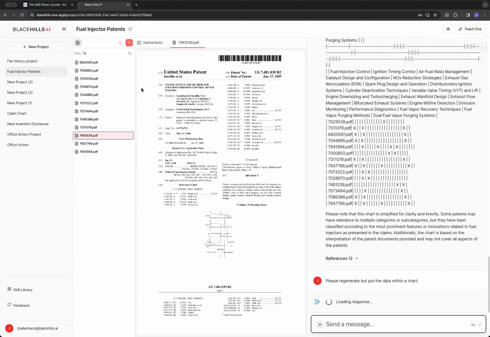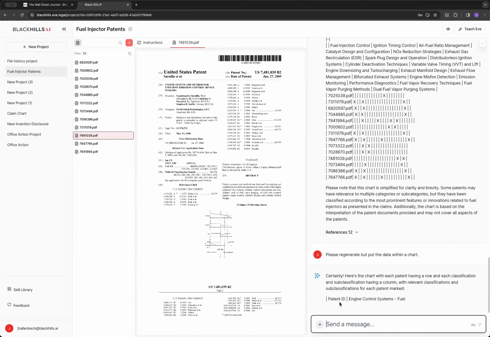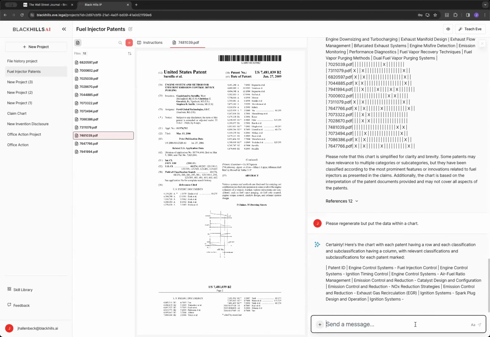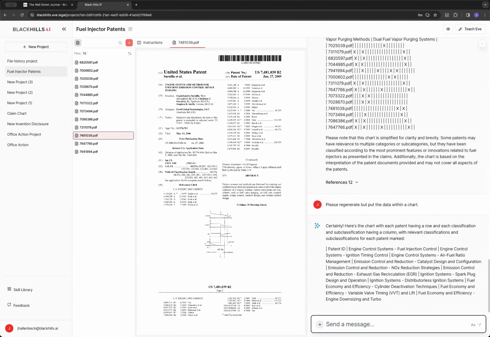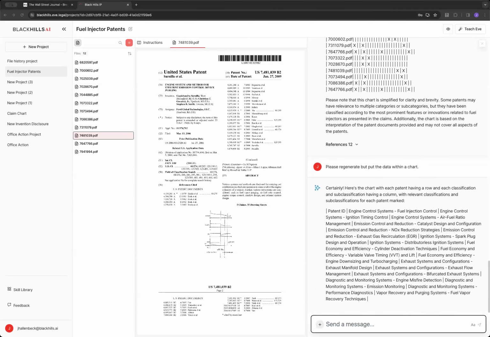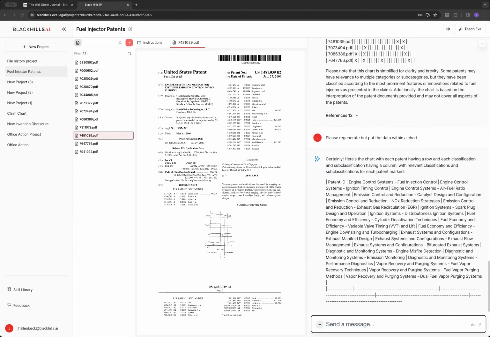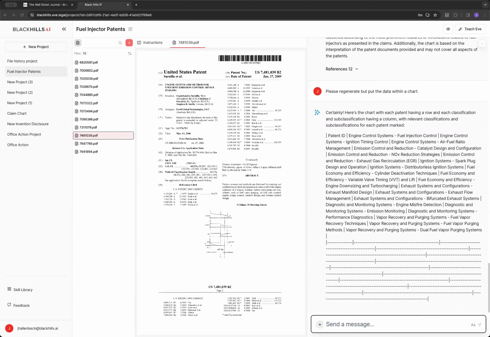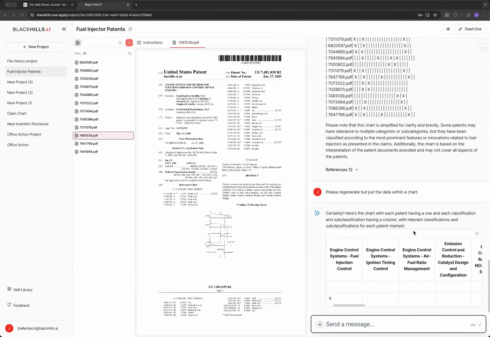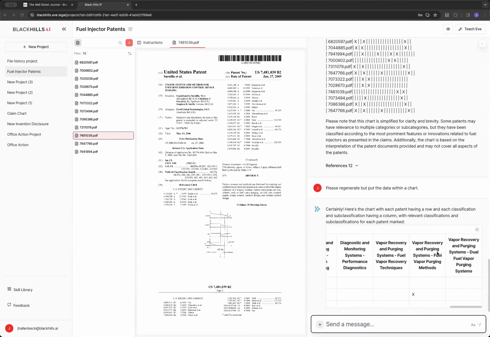Typically it creates pretty good charts that you can just copy and paste directly into Excel or whatnot, or you can download them as a file. Let's see. I'm sorry, I need to refine my prompt. Sorry about that. Oh, there it goes. Okay.